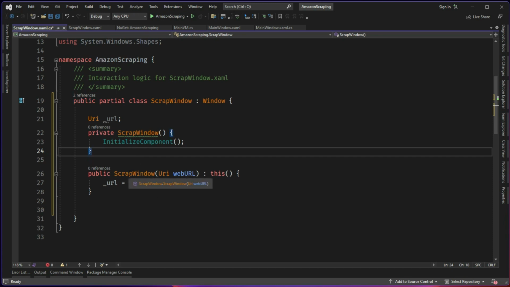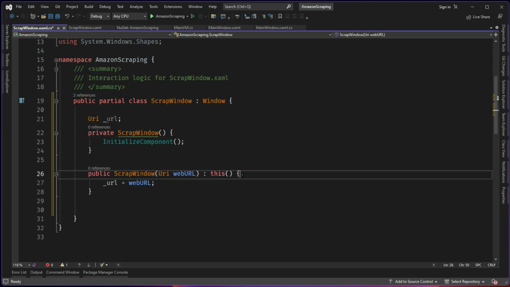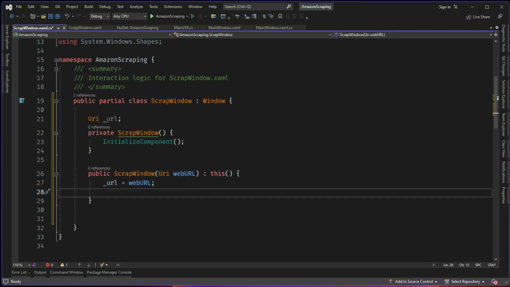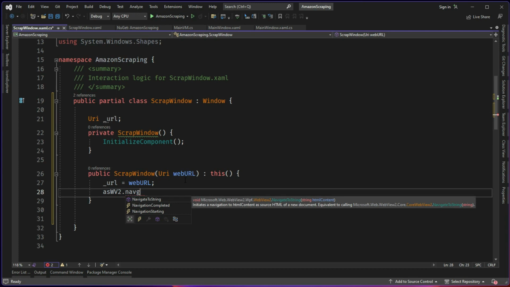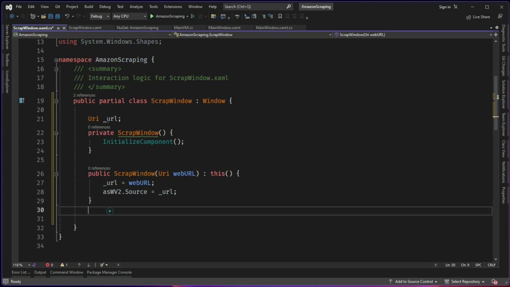And after the initialization is complete, we need to do something. When you call this one, initialization will happen, and after initialization is done, we are going to implement the web URL, and after this is done, we have AmazonScrapperWebView2.Navigate to, not NavigateTo, that is for showing the source itself, so URL. Perfect. So this is what we need. Whenever we open it up, we are going to show it.